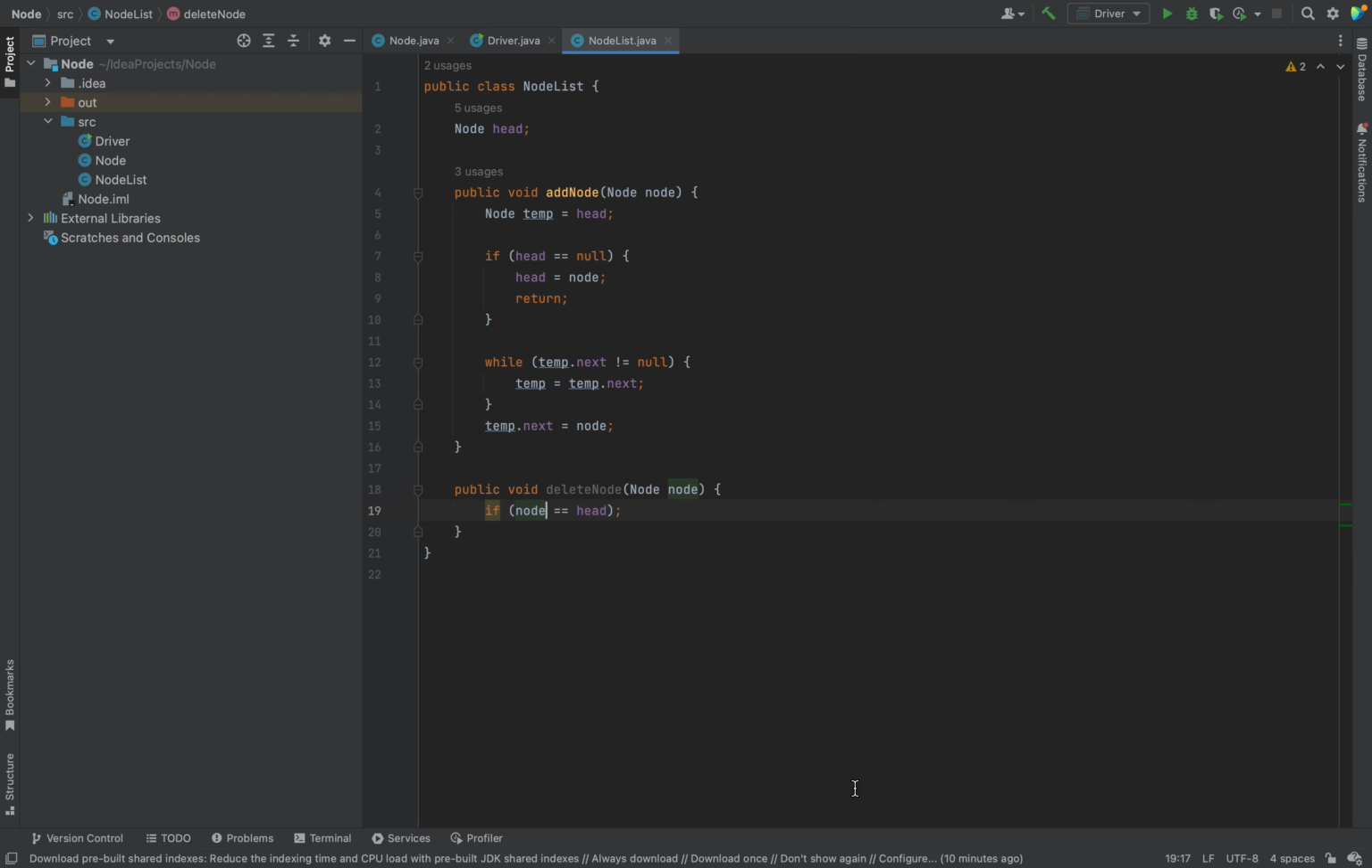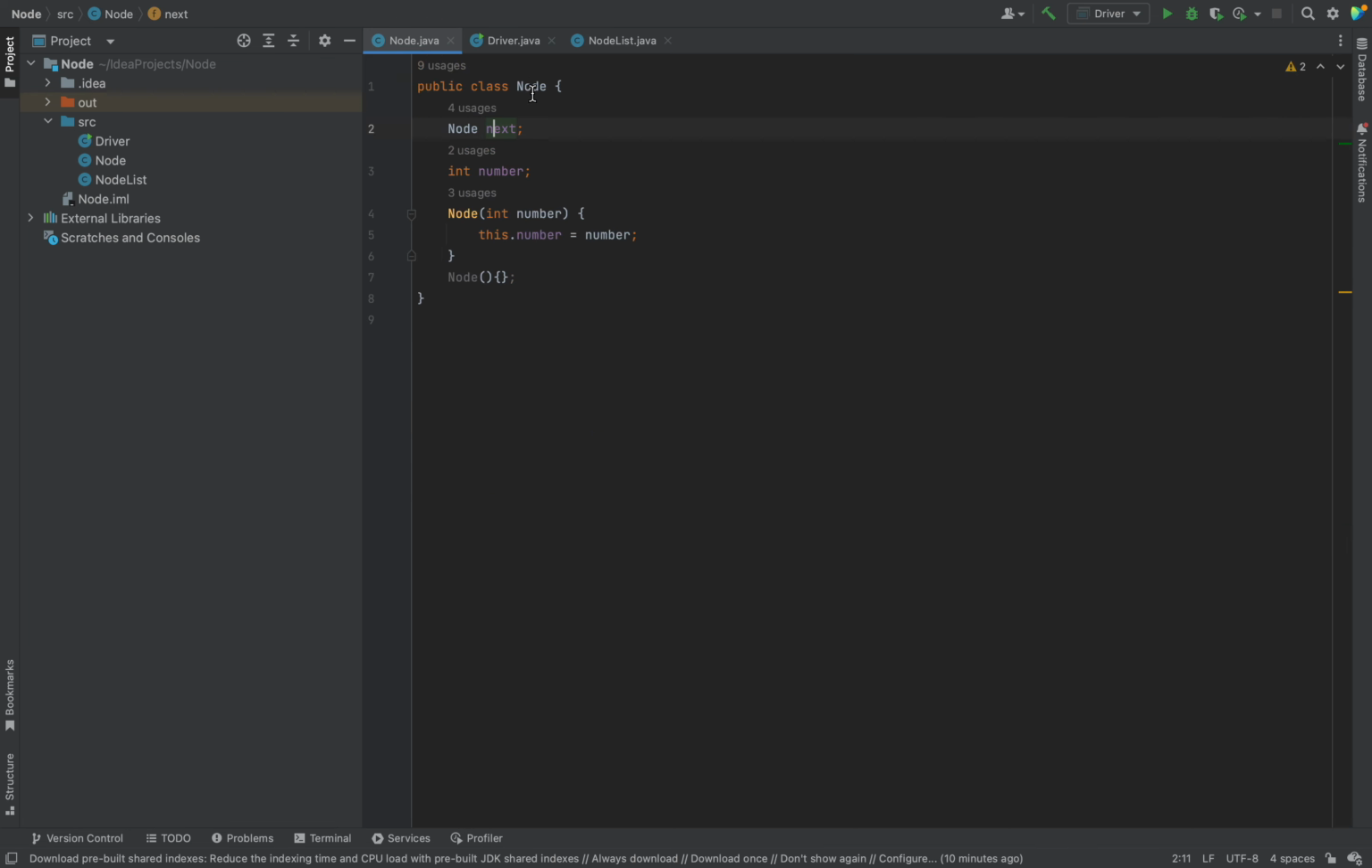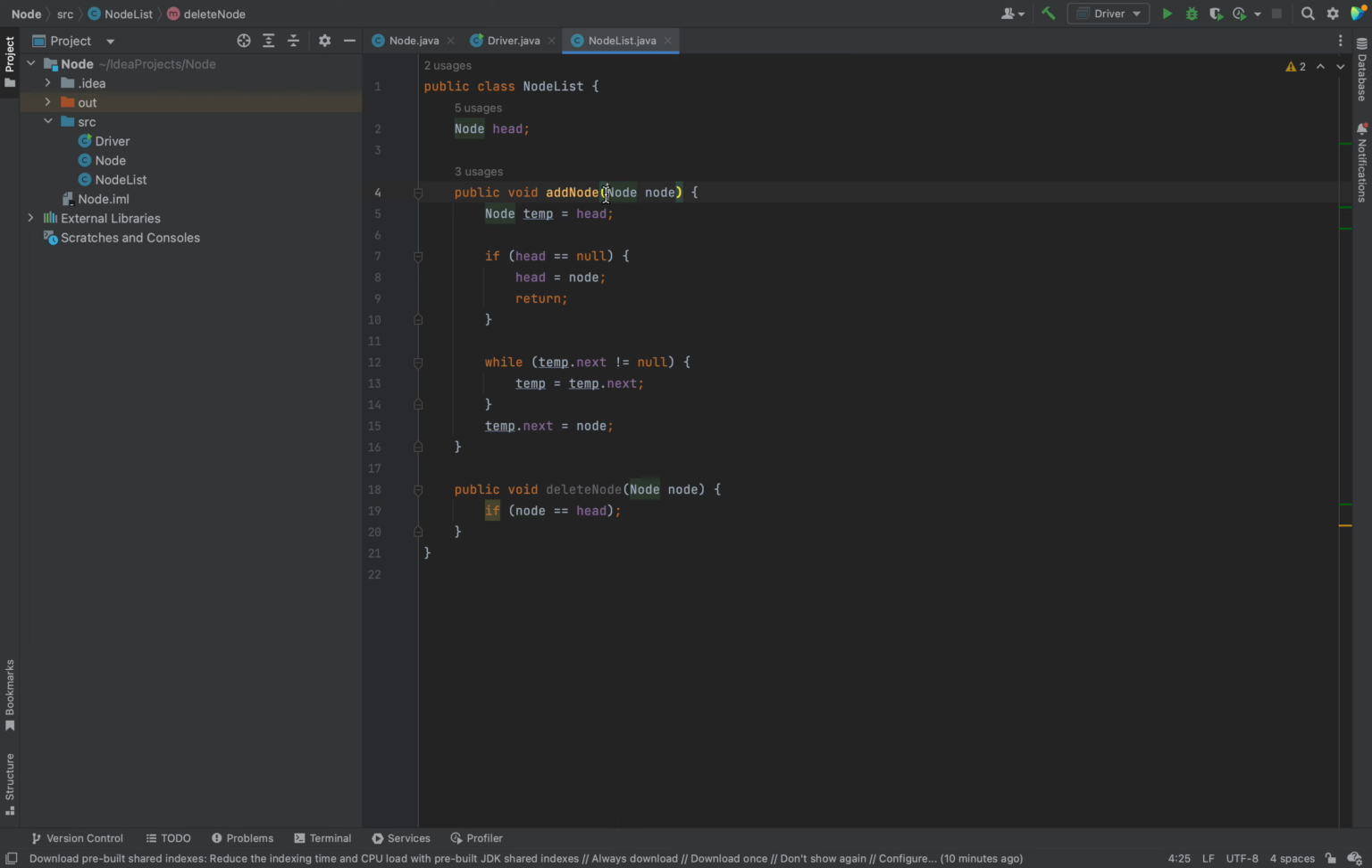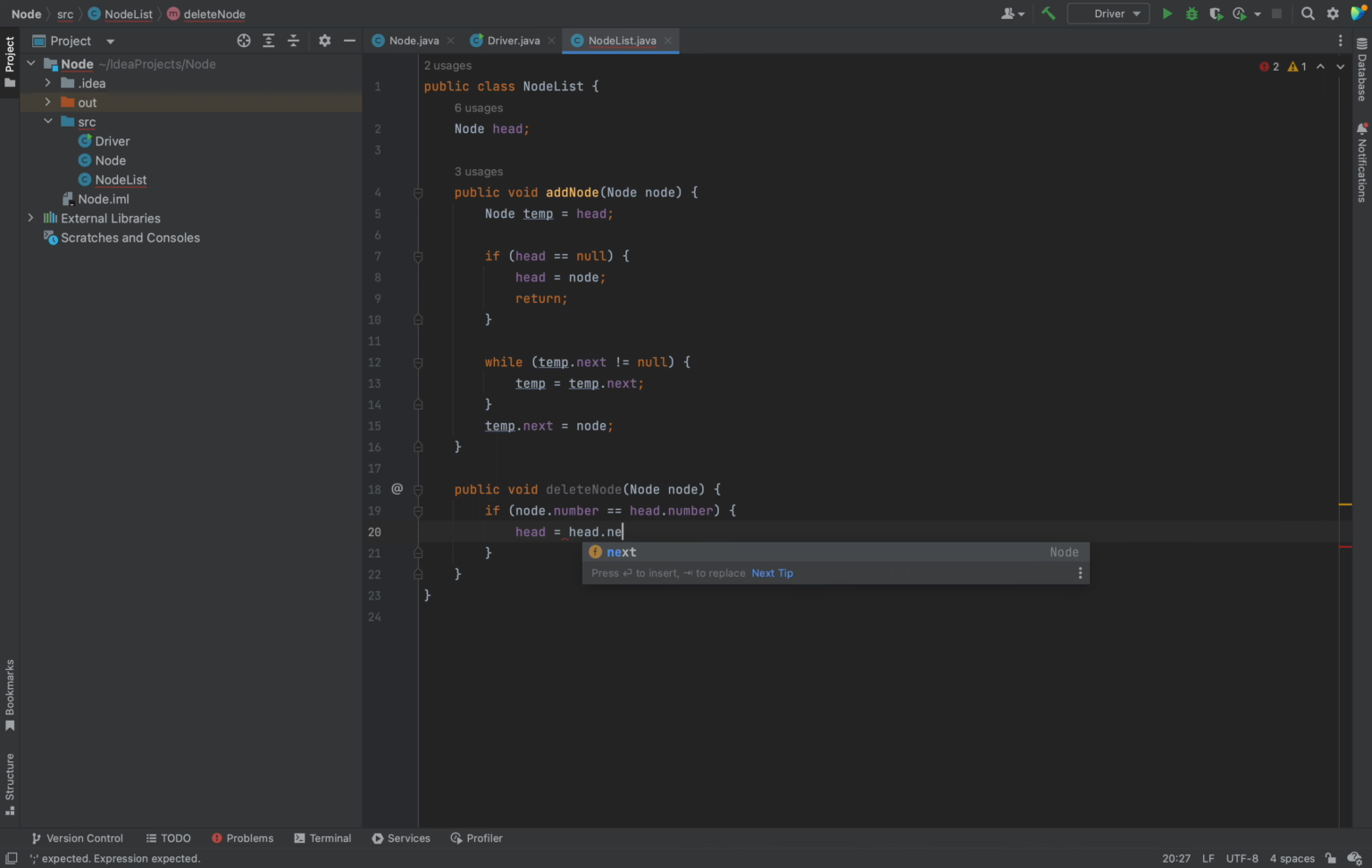Well, because we've used integers in our node.java, we can compare this number field with the number fields that we have within our method. So if we say something like if node.number is equal to head.number, what we want to do is simply bring the head up to head.next.